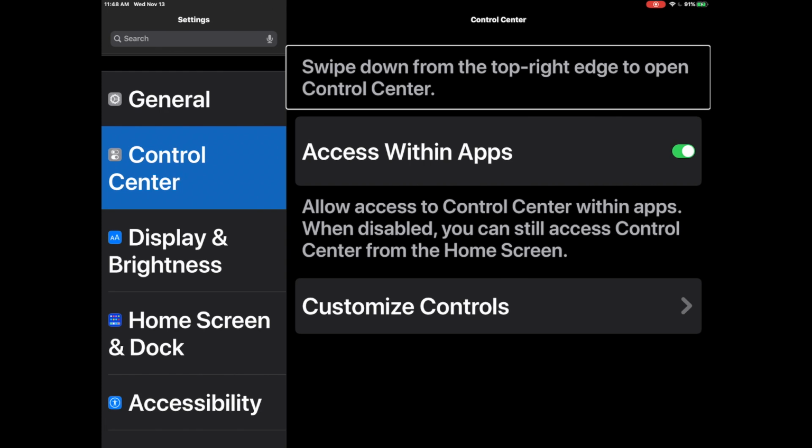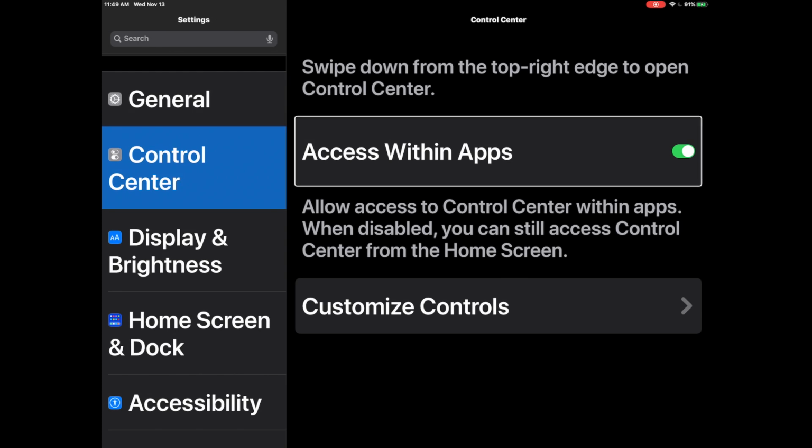Swipe down from the top right edge to open Control Center. Access within apps is on, which means we can triple click the home button. The menu will pop up. It gives us the accessibility features that we have activated, which we can turn on and off.